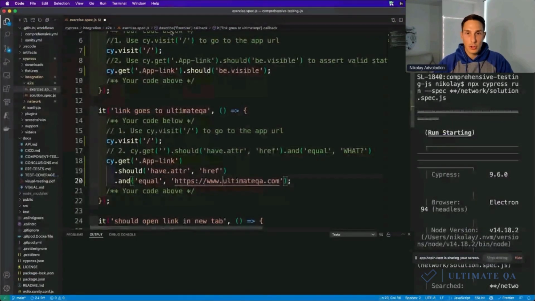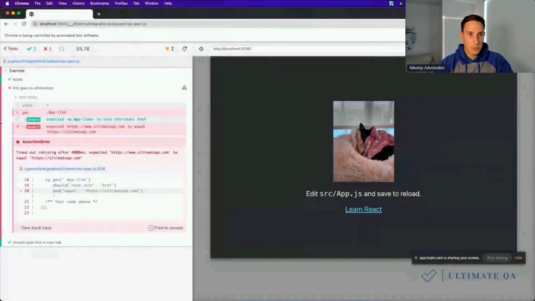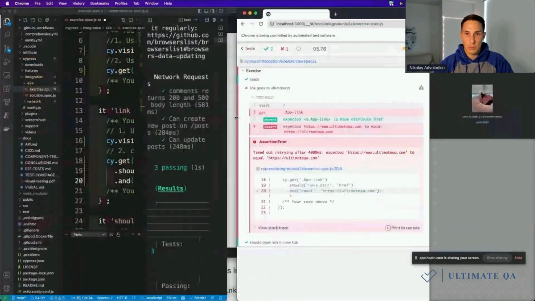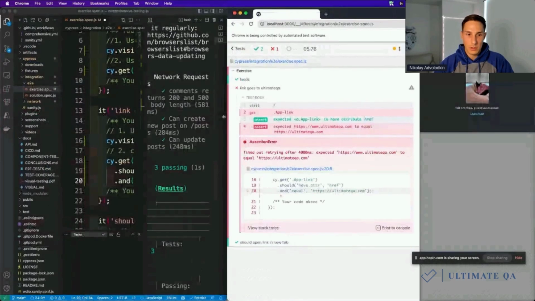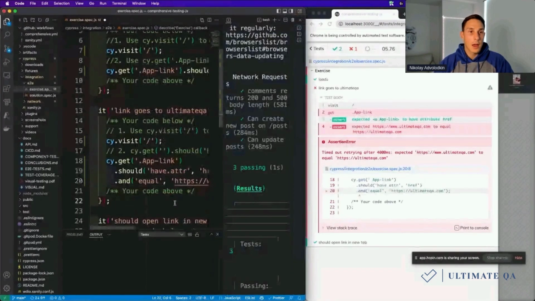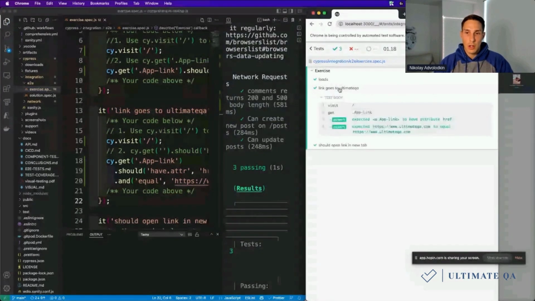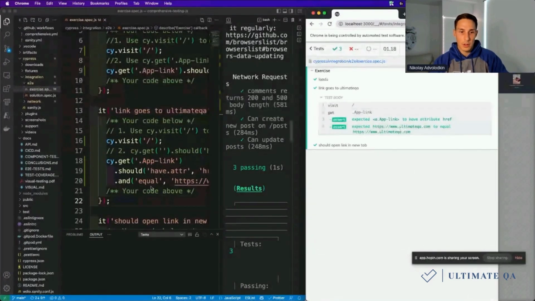Okay, and let me show you the typical workflow, how I usually work with Cypress. Let's just put them side by side like this. There you go. All right, let's save it now. The other cool thing I like about Cypress is that when you save it, it'll automatically rerun the tests. So there you go. You can see a link goes to the ultimate QA. It visited our base URL that's in our Cypress JSON. And then we expected that our app link has the attribute href, and that value is equal to correct.